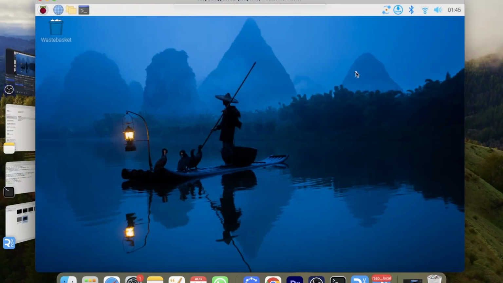So guys, before starting, please make sure that you are using the latest OS of Raspberry Pi. In my case, I'm using the latest one, which is Bookworm. And now to install the keyboard, we need to connect to our Raspberry Pi. In my case, I have connected my Raspberry Pi through VNC viewer, but you can also connect through SSH or directly connect an HDMI cable.